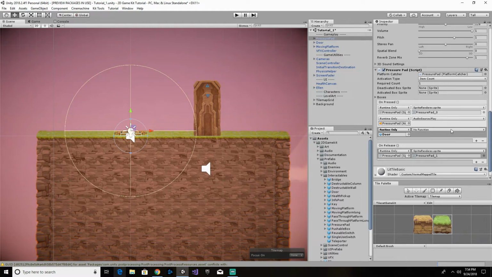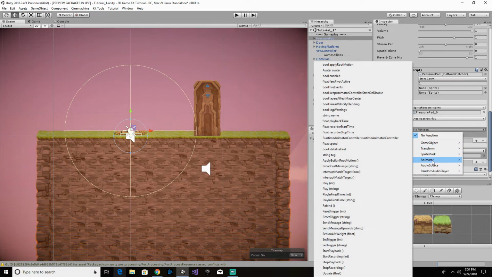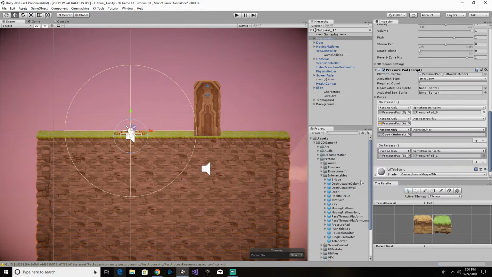and for the function, we're going to find Animator and then Play string. In the text box that appears, we're going to enter the text "door opening." So, door opening. And we're going to hit the play button and give it a shot.